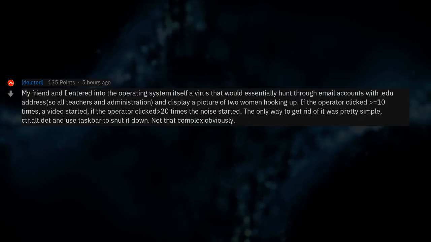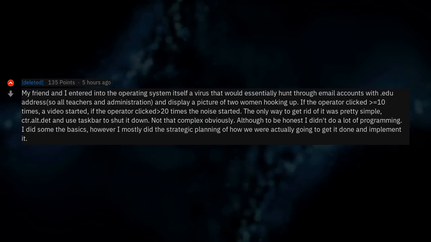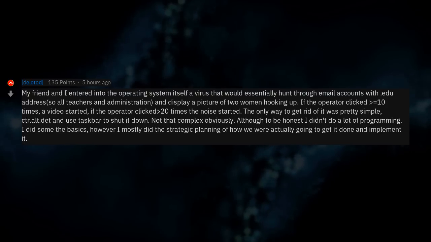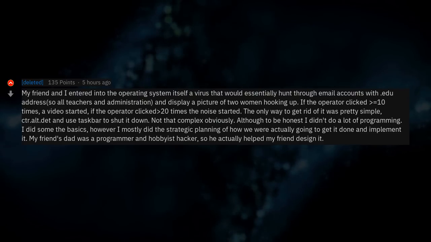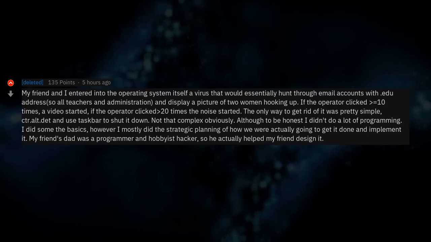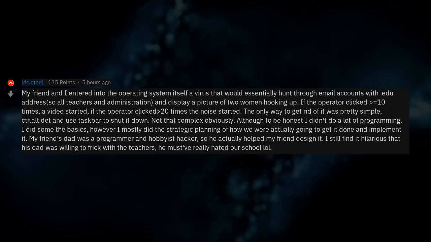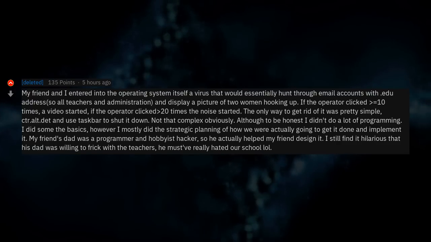Not that complex obviously. Although to be honest I didn't do a lot of programming. I did some of the basics. However, I mostly did the strategic planning of how we were actually going to get it done and implement it. My friend's dad was a programmer and hobbyist hacker, so he actually helped my friend design it. I still find it hilarious that his dad was willing to mess with the teachers. He must have really hated our school lol.